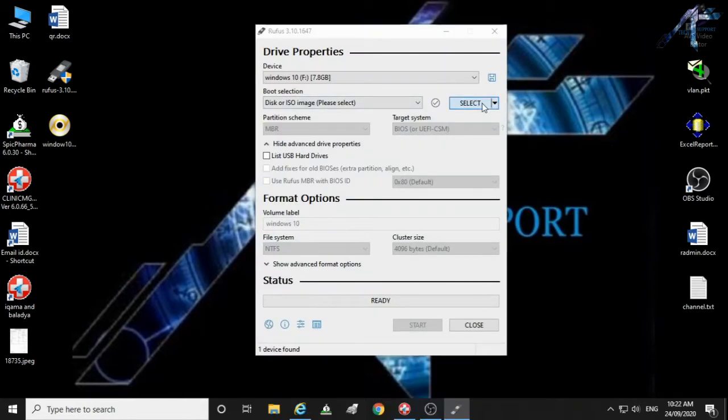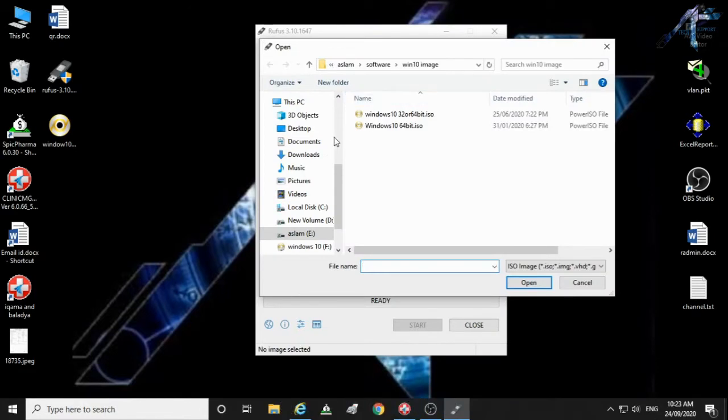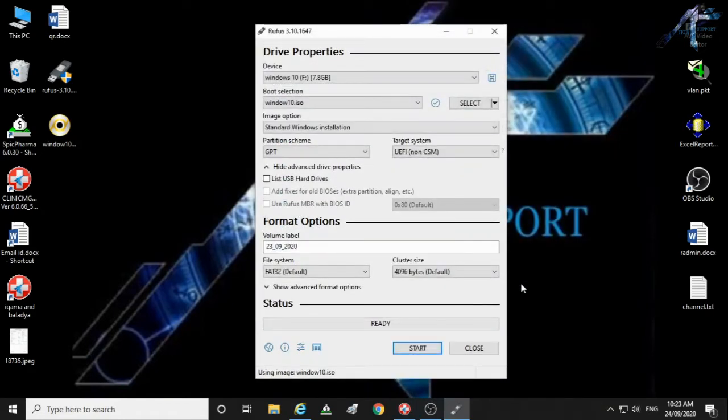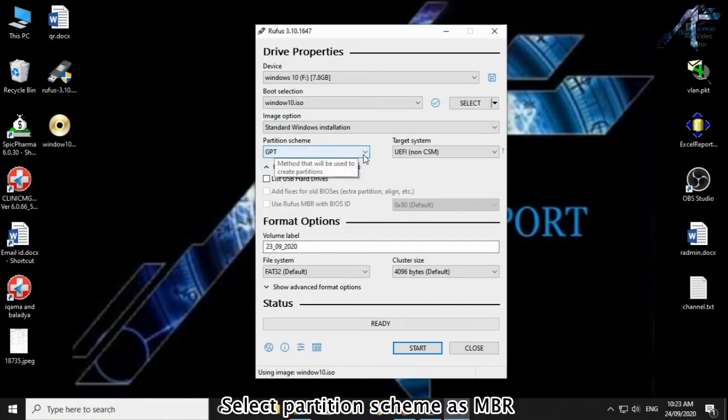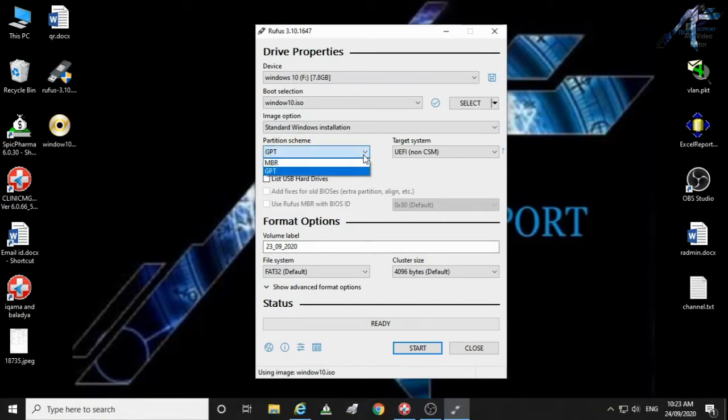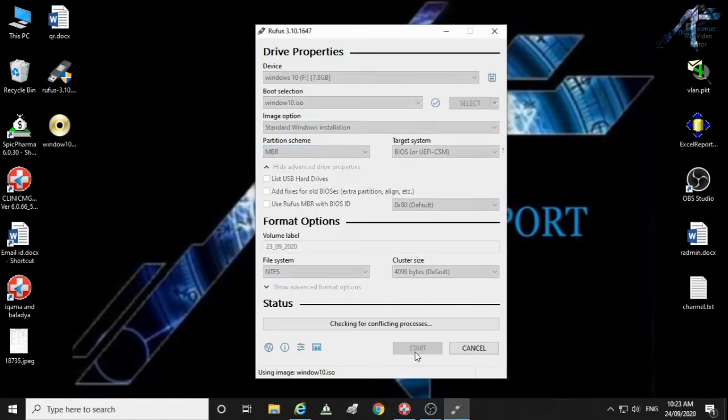Click on Select. Open Windows ISO. Select Partition Scheme as MBR. Click on Start.